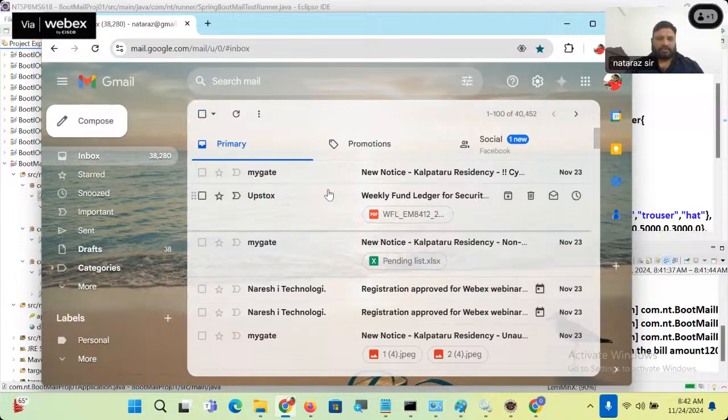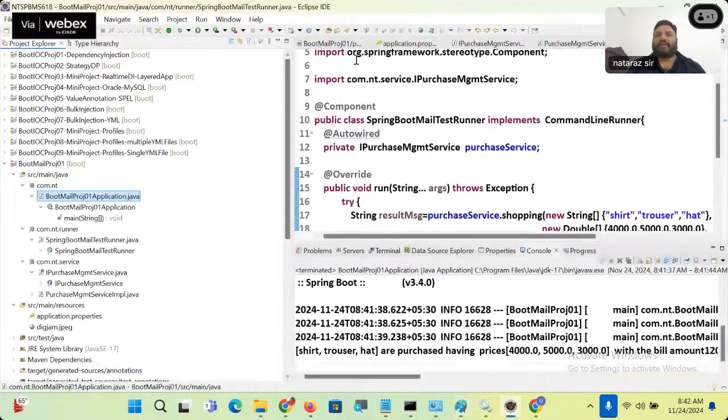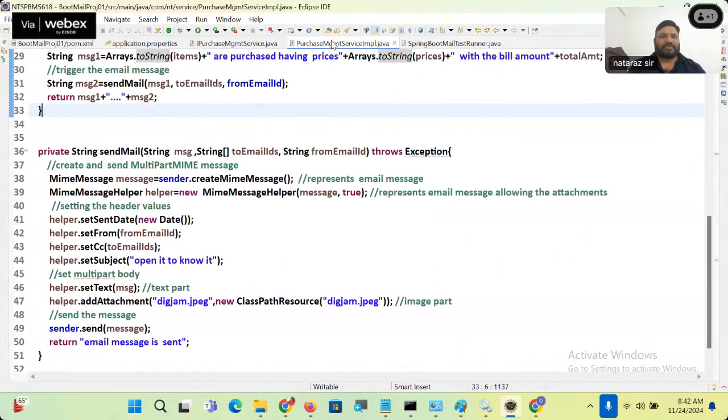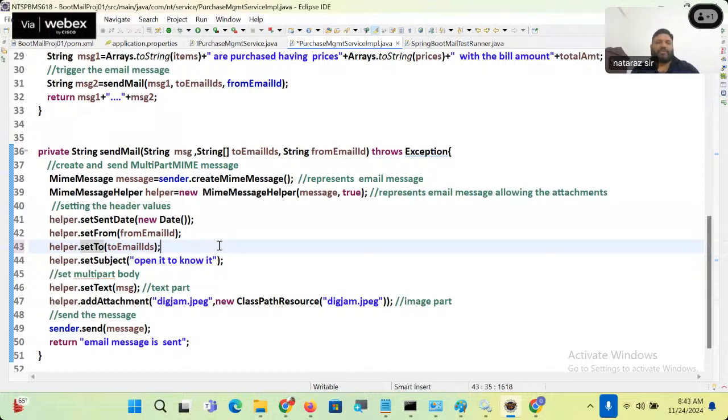Okay. Yeah, I'll do one thing, guys. Instead of CC, can I go for two? I'll go for set to. CC may be not working properly. I'll change that one to two.